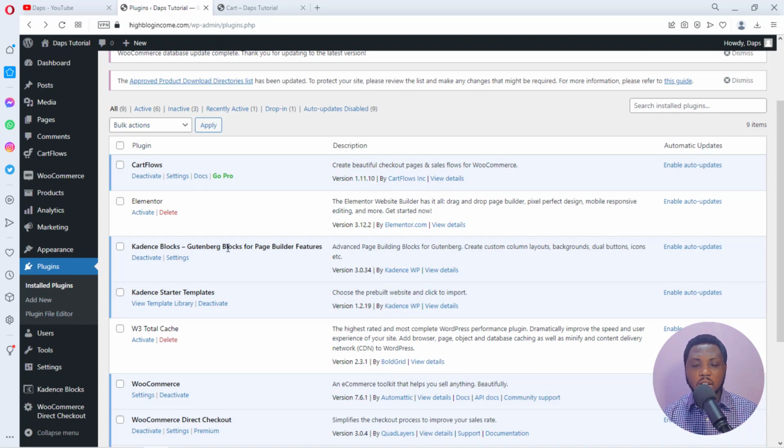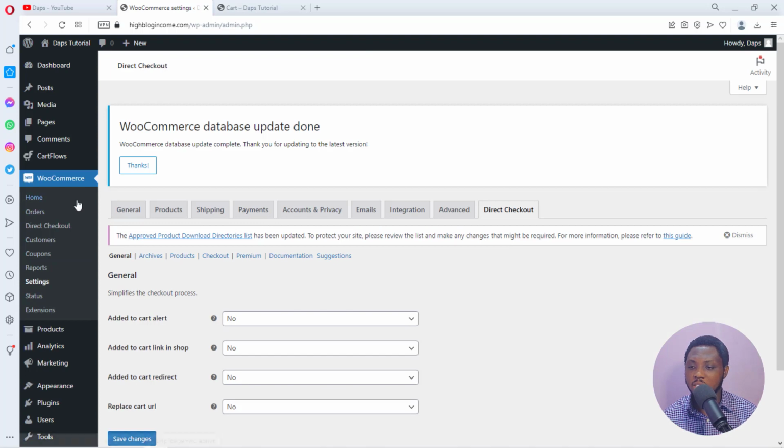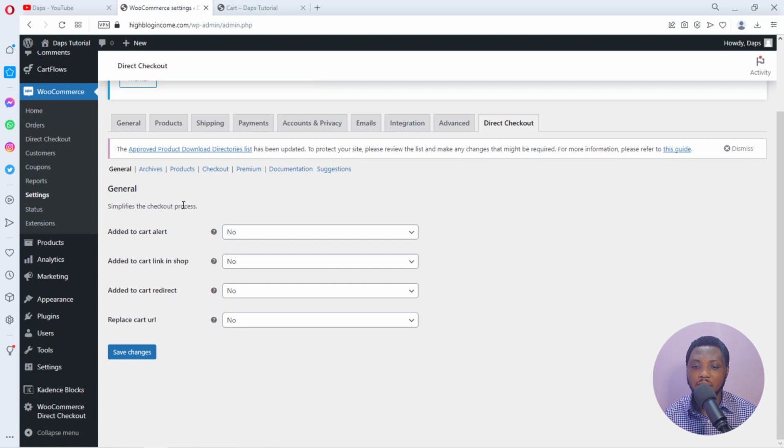Okay, we have this plugin installed, and if you come to our website, far down here, you see a place for WooCommerce Direct Checkout. But if you come to WooCommerce here and come to Direct Checkout, under the WooCommerce settings, we have a new tab here for Direct Checkout. If you scroll down here under General, you can see that it says added to cart alert. And if you hover over this, it says replace view cart alert with Direct Checkout. That's fine. If you come down here to added cart link shop page, if you hover over it, it says replace view cart link with checkout. Yes, exactly. That's good.